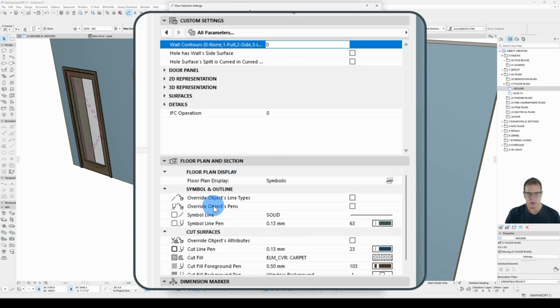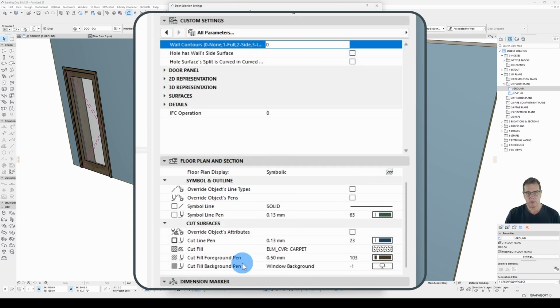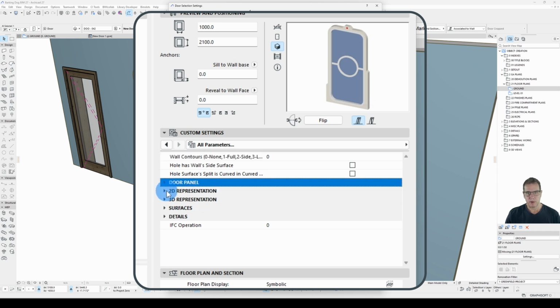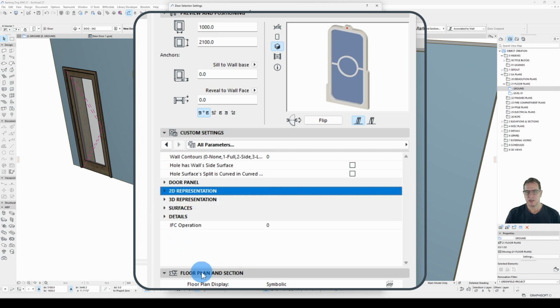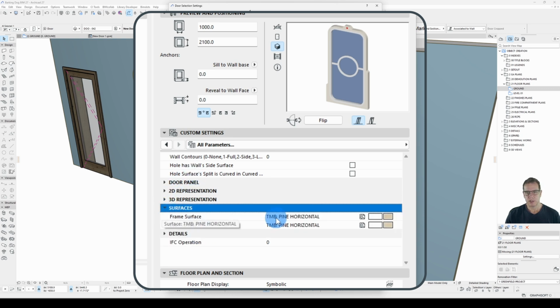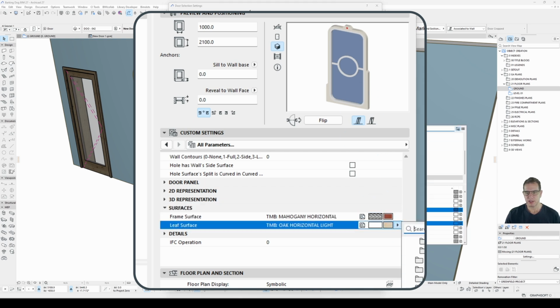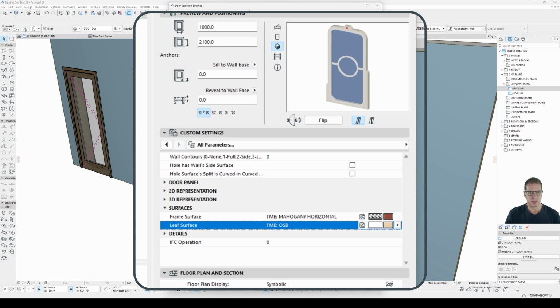Now I can override them, so I can override some symbol and cut surfaces attributes, but I have no control over the independent attributes the way I do in the save as method. Now you may have seen all of these parameters, but these are just created as part of the object's subtype. And because I'm not actually doing anything with them in a script, they have no impact. So if I change the surfaces, they don't actually do anything because they're not connected to anything.